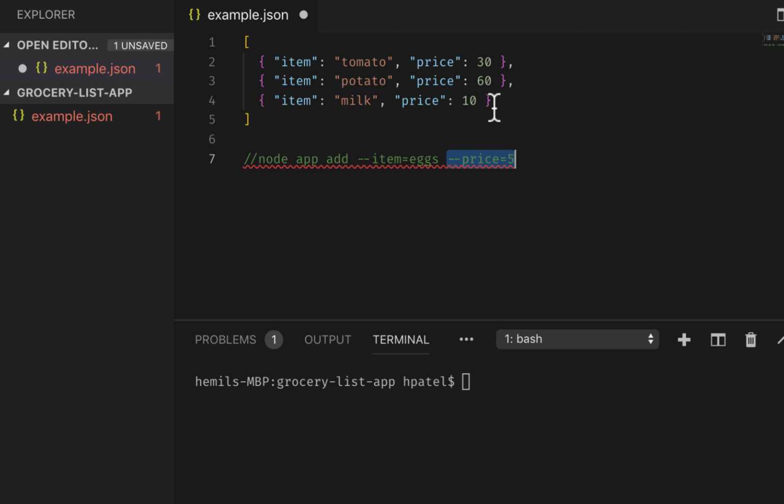However, let's say I am adding an item that already exists inside the list. For example, I'm adding potato again, and I say potato and then add 10 here, which means that I want to increase the price of potato by 10 more. So I'll take the price of the potato, which is 60, and make it 70. It's pretty simple. And if I haven't seen potato inside this list, I would add another item with that price that I mentioned.